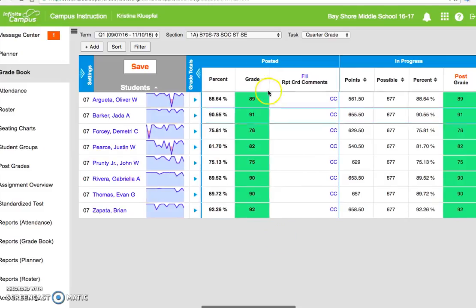And if you notice in your posted grade column, that's the column that gets actually posted to the report card. You want to make sure the numbers in the percent and the grade column are in there. Now you have to hit save in order for these post grades to save. Otherwise, when you go into your next section, these will not save and it'll be blank.